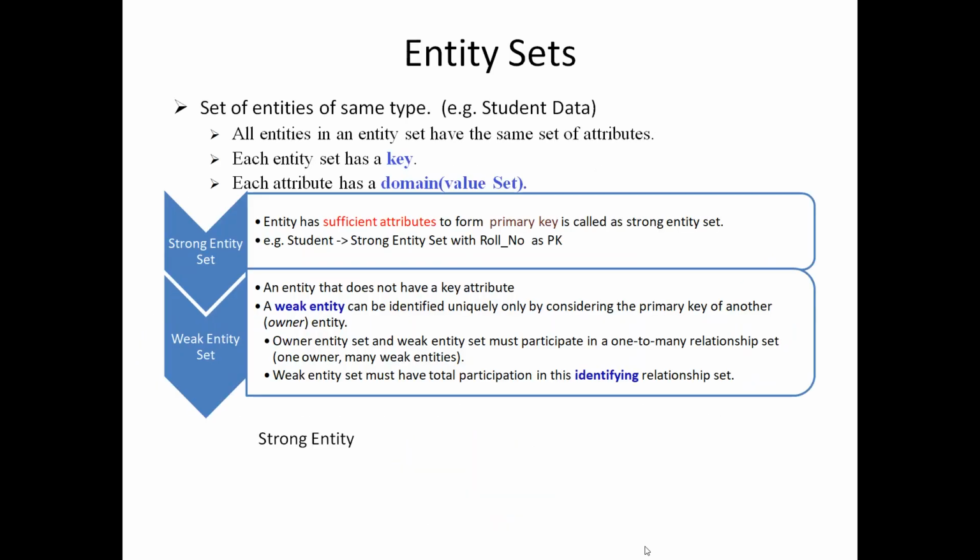Now we said entity, and then there is something called entity sets in the ER diagrams, right? When you have multiple students, that becomes your entity set, which has the same set of attributes. Multiple students will always have their roll number, their name, their age, their birth date, and things like that. So that whole student data becomes the entity set, the student entity set.